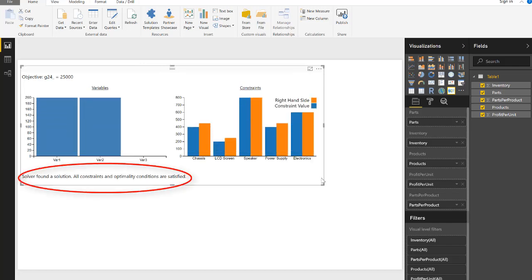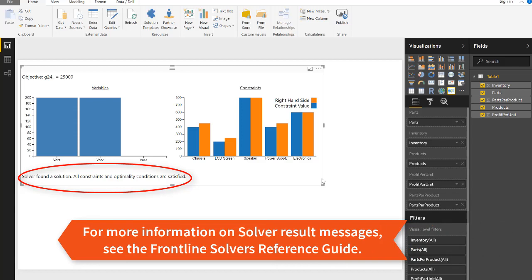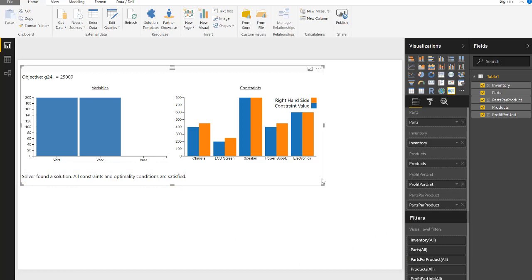Solver has found a solution. All constraints and optimality conditions are satisfied. This result means that the LP quadratic engine was able to find a solution to this model. No other solution exists that will result in a better objective function, although alternative solutions might exist.